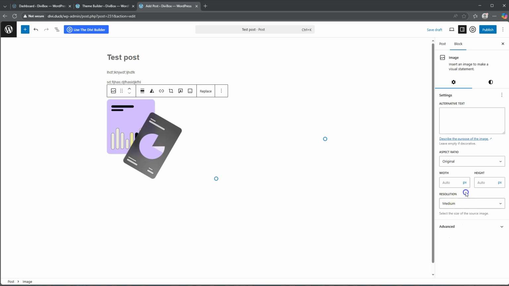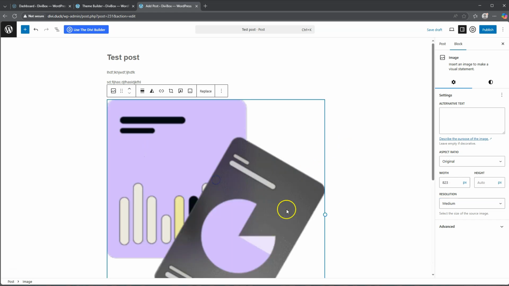Obviously, the customization is not as extensive as if you're using the Divi builder, but this one is quick and fast. All right, so you just come in and you type it all in over here. You can add in more. You can also click on it like that to resize it.